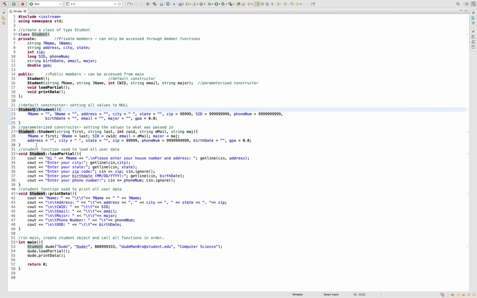Now the remaining information, such as address, city, state, zip, phone number, birth date, and GPA, most of that information, with the exception of GPA, will all be filled out in the load partial portion. So we're going to get address, city, state, zip, birth date, and phone number, all of that in the load partial portion. Next we have our print data. Print data is just going to print the name, first name and last name, the address, campus-wide ID, email, major, phone number, and date of birth, and all of these are indented, so it'll look more formatted.